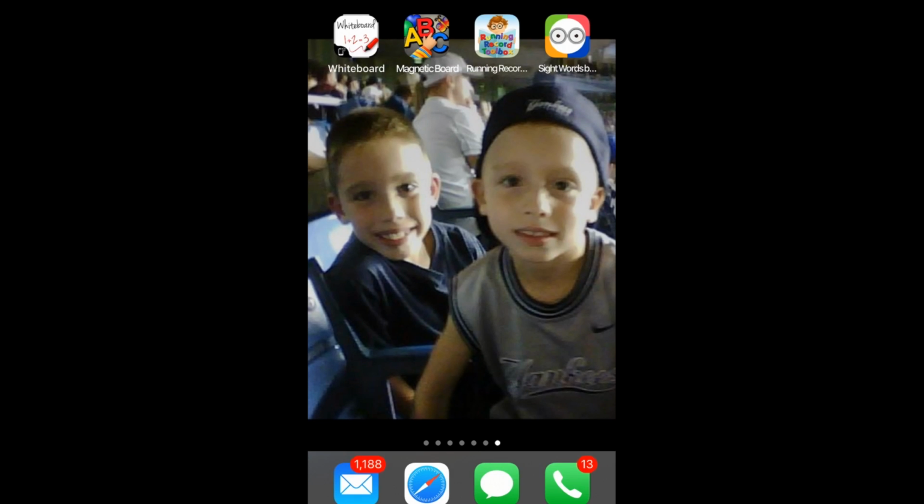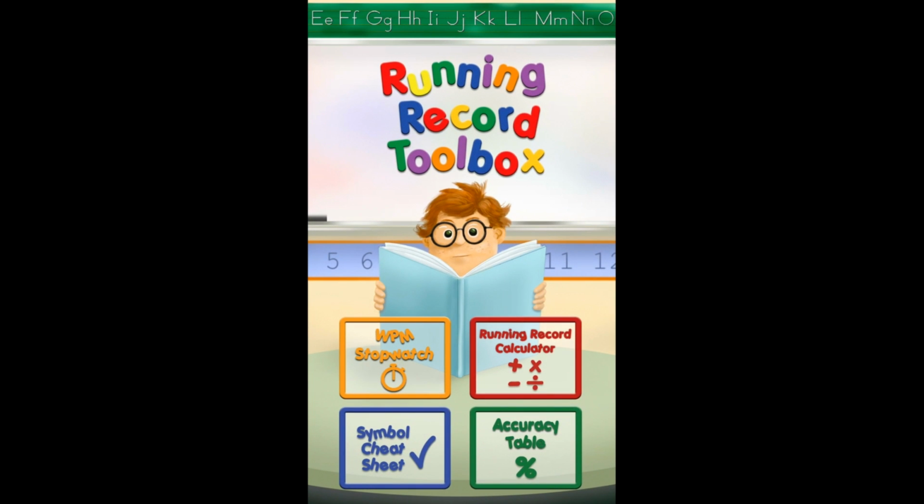Okay, the last app I want to show you is called Running Record Toolbox. This is an adorable app that I think will be so helpful when you do your running records in your classroom. It helps you to calculate words per minute, and it also helps you to calculate accuracy rate. So let me show you how it works.